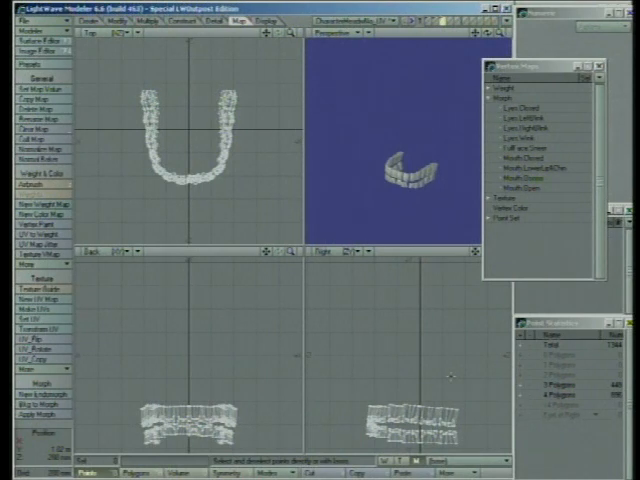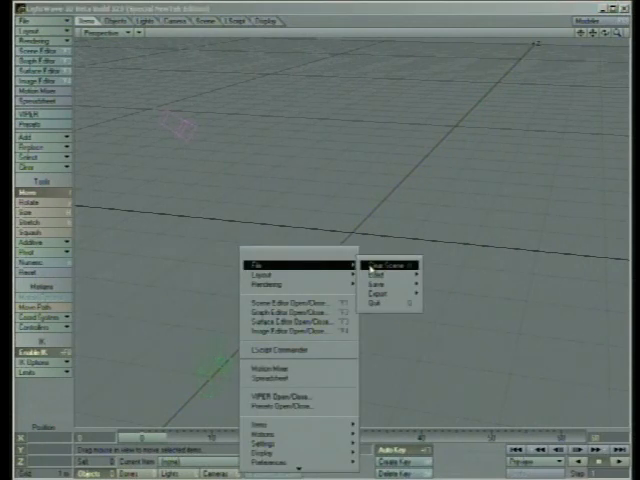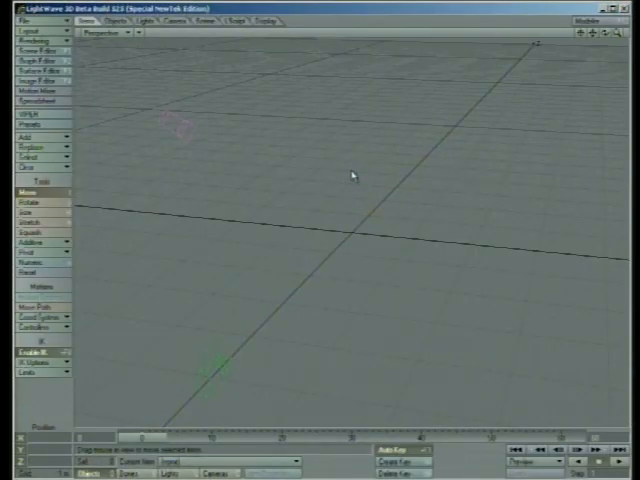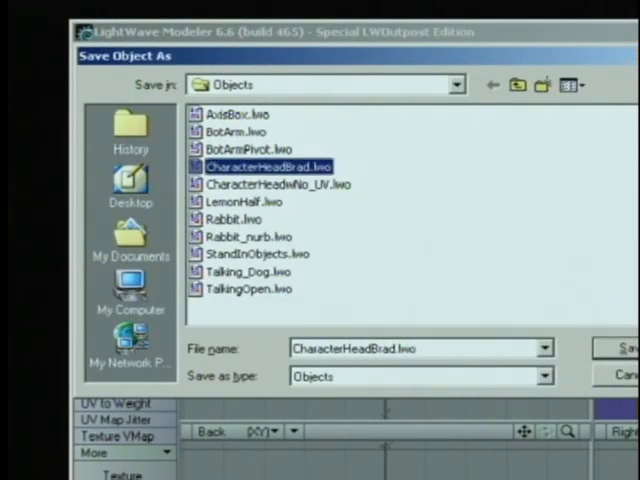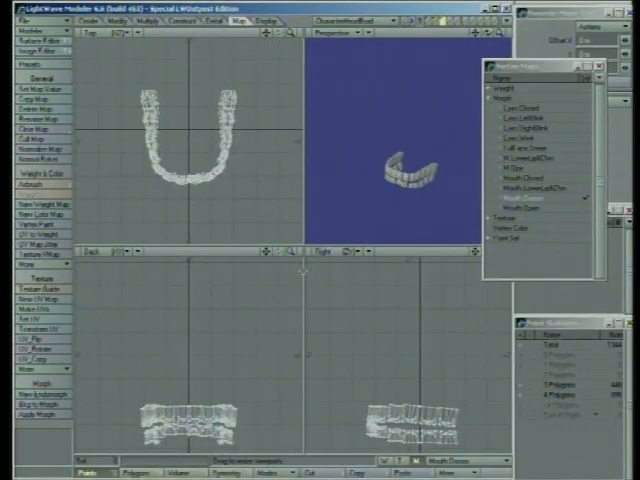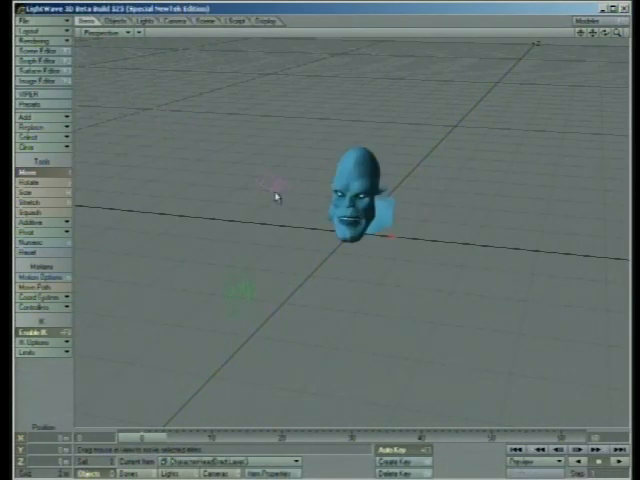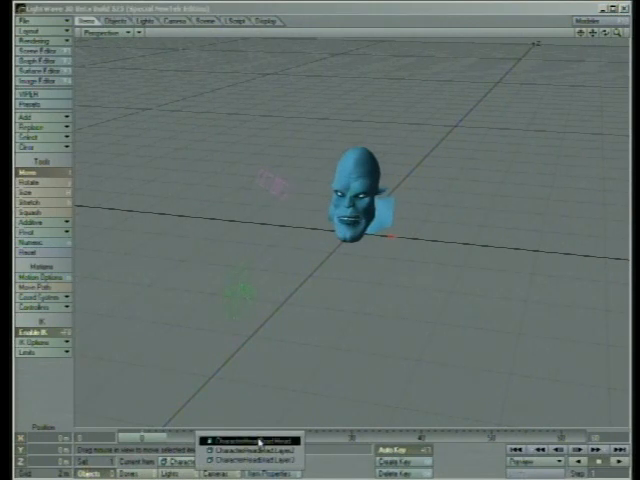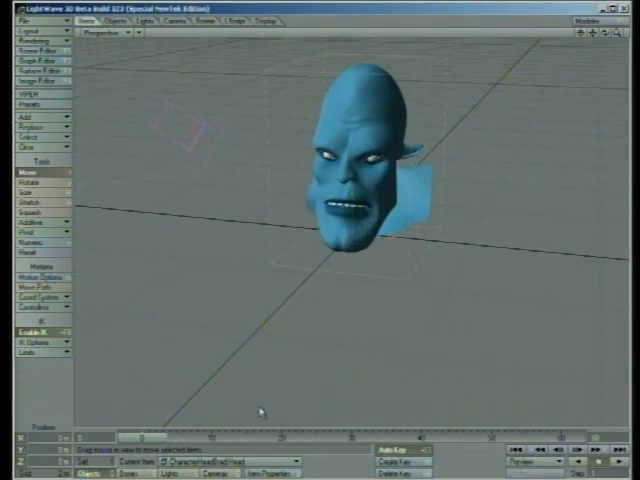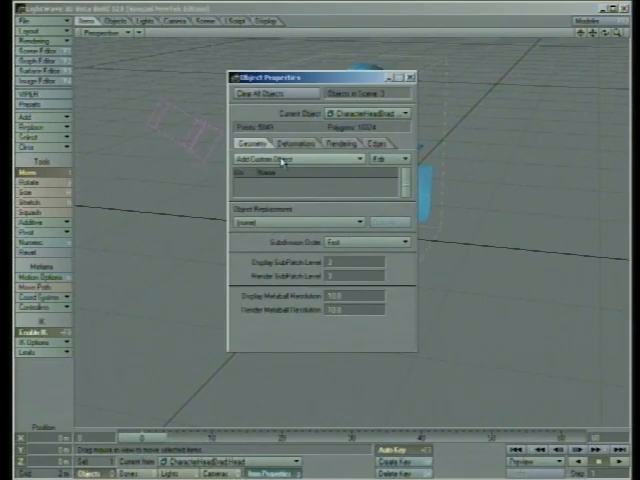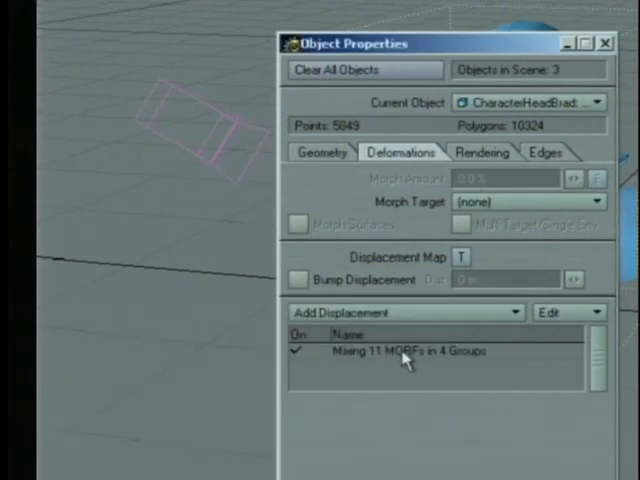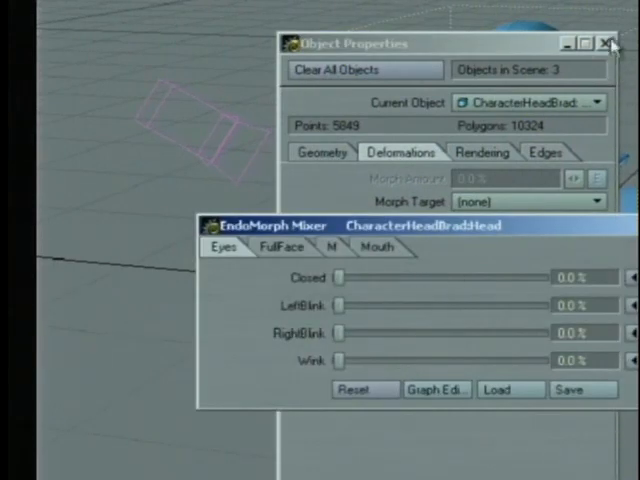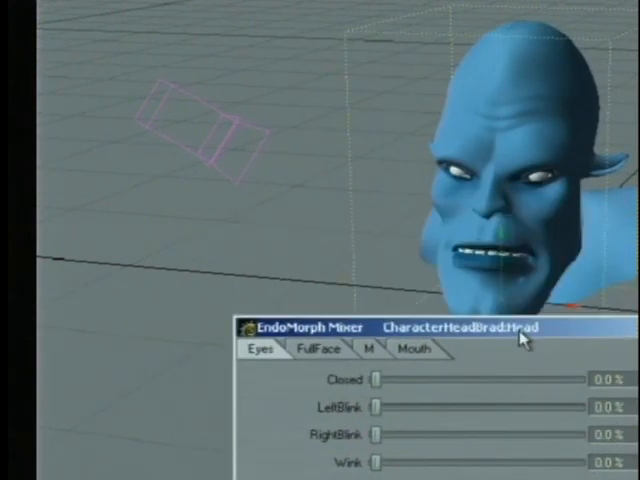And let me just go ahead and show you what our palette's going to look like as we add the endomorph mixer. I'm going to clear the scene here. And let me just save this guy. So we'll save him as character head Brad. Pop back over. Bring him in. And we'll choose the first layer, which is the head layer. Go into the properties here, and under Deformations, add Displacement Handler, Morph Mixer. You'll see it shows 11 morphs in 4 groups. Open it up, and here's that floating palette I was talking about.